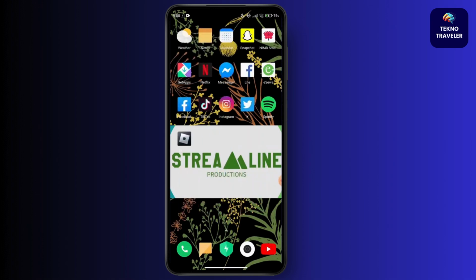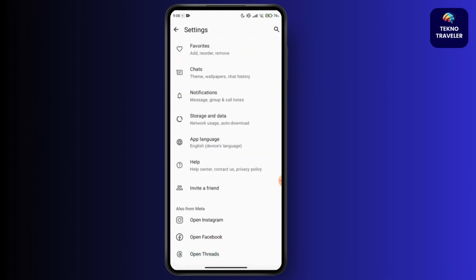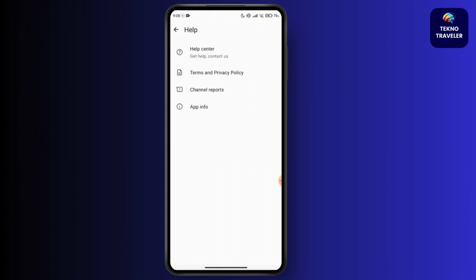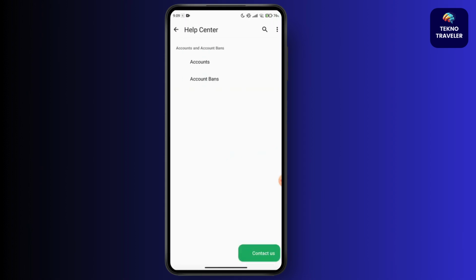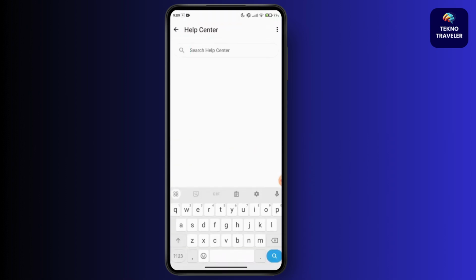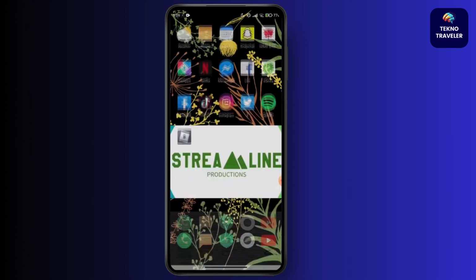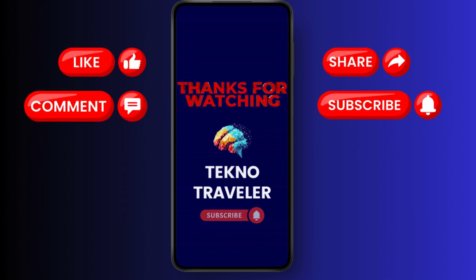If none of these steps work, just go and open up your WhatsApp, tap on the three lines, go to your settings, and scroll down and go for help here. Once you are in the help center, just tap on the contact us option. Once you have tapped on contact us, just go for the account option here, and here you have to choose your request. And also you can search it here. So you can simply contact WhatsApp support. With this step, you should be able to resolve this issue.